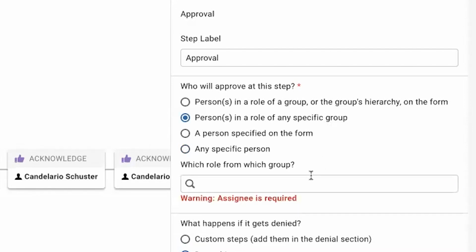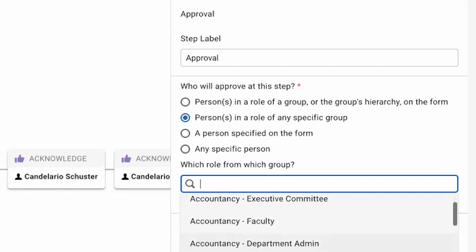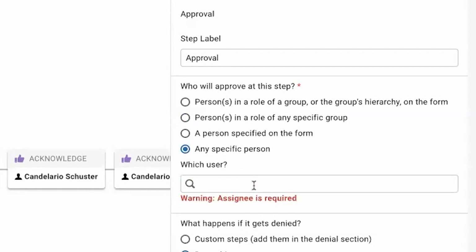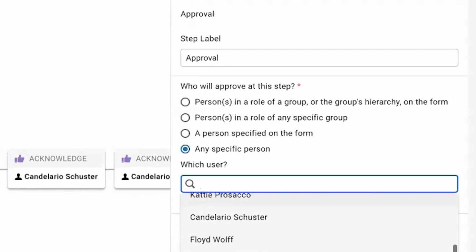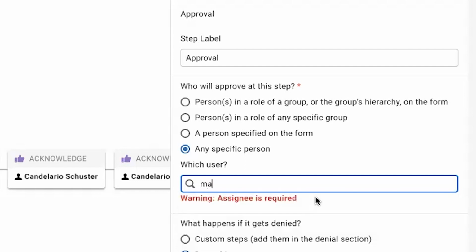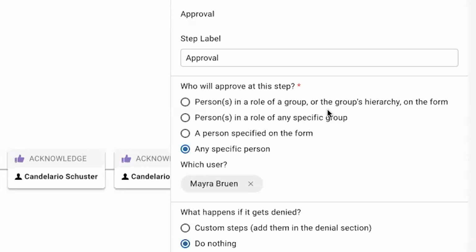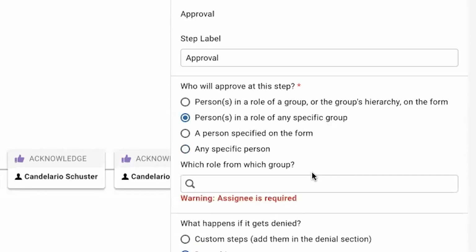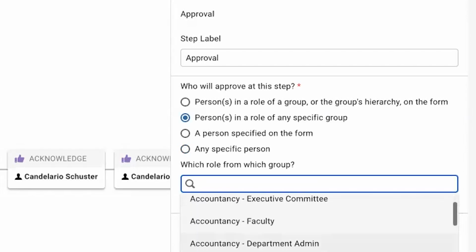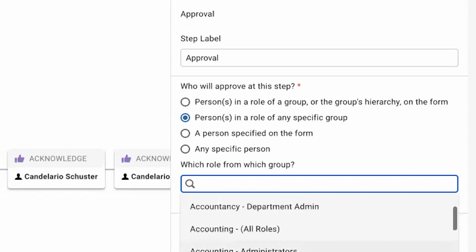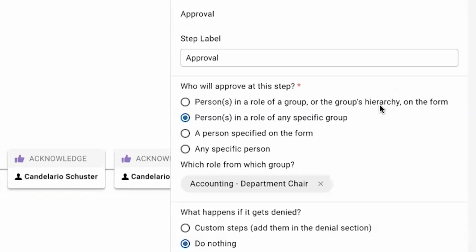You have several options here, including pulling from Fresno State's directories. The Any Specific Person option means you want to choose an individual from the directory. Typing in the search field will filter the drop-down results. The Person or persons in a role of any specific group option means you will choose specific roles from Fresno State's departments. Typing in the search field will filter the drop-down results.